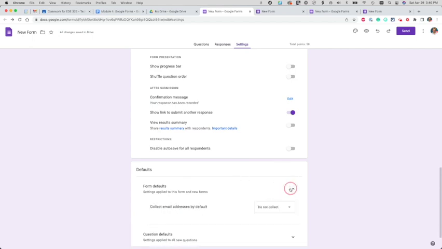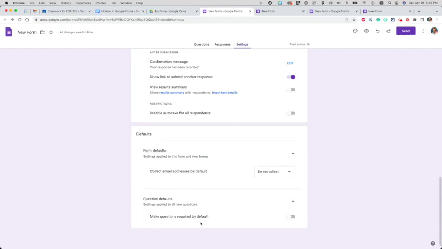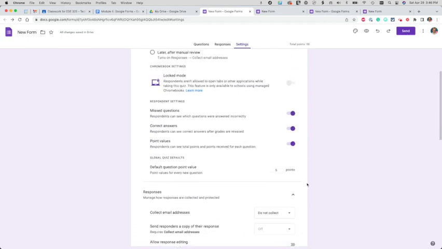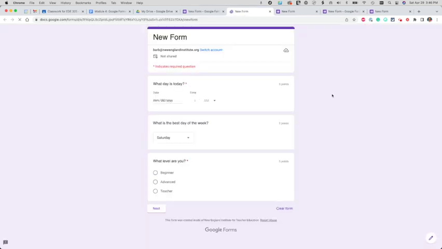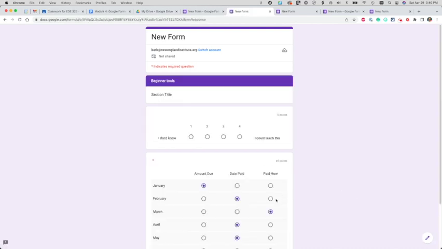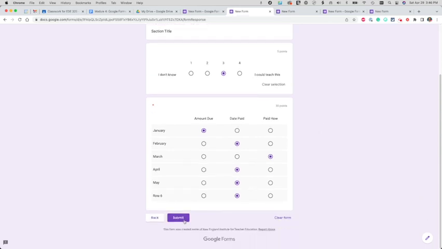And then the defaults for this form: collect all email addresses by default. Again, it's turned off by default, but you can turn it on. And then the questions default, make questions required by default. So that just saves you one more step. So you notice I had 10 questions, so therefore I now have 10 total points. So let's go look at this. Now it says 5 points just for putting the date and time. 5 points, 5 points. And obviously this is not going to work very well if you're branching out to different sections. That's going to be more of a problem.